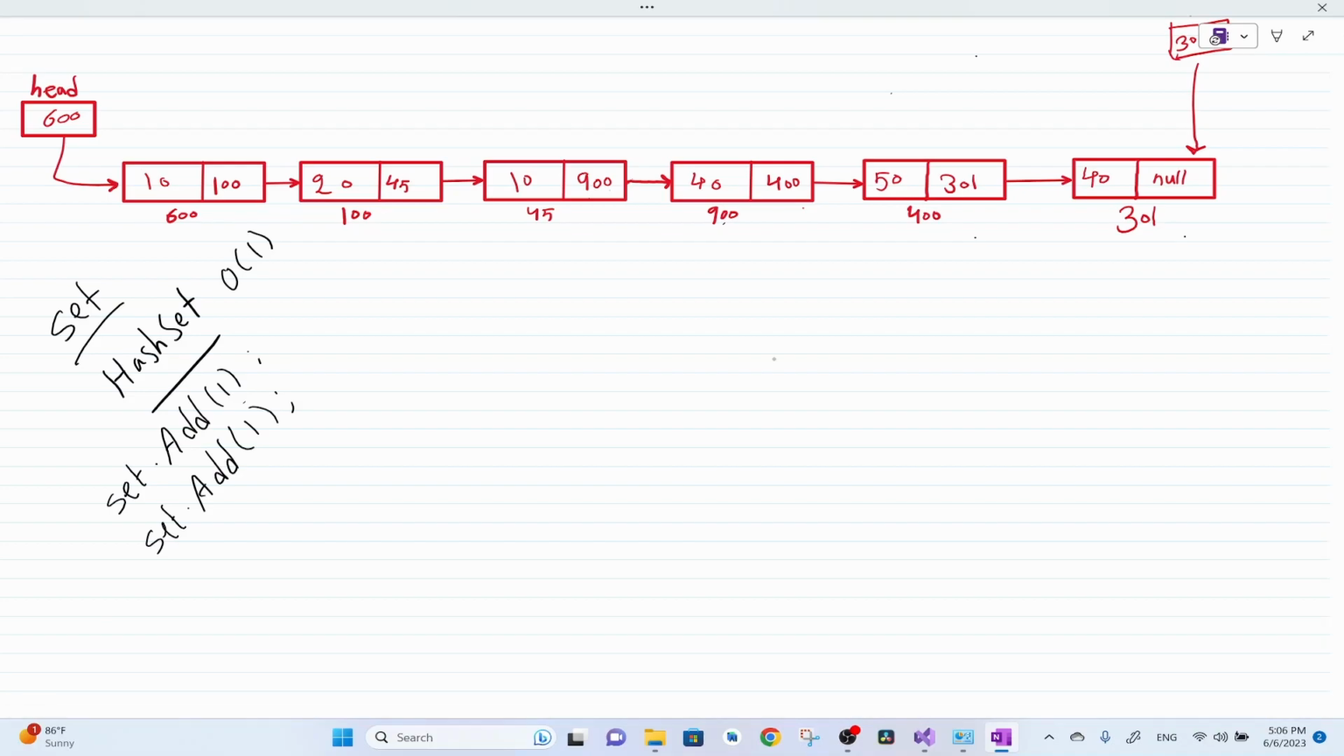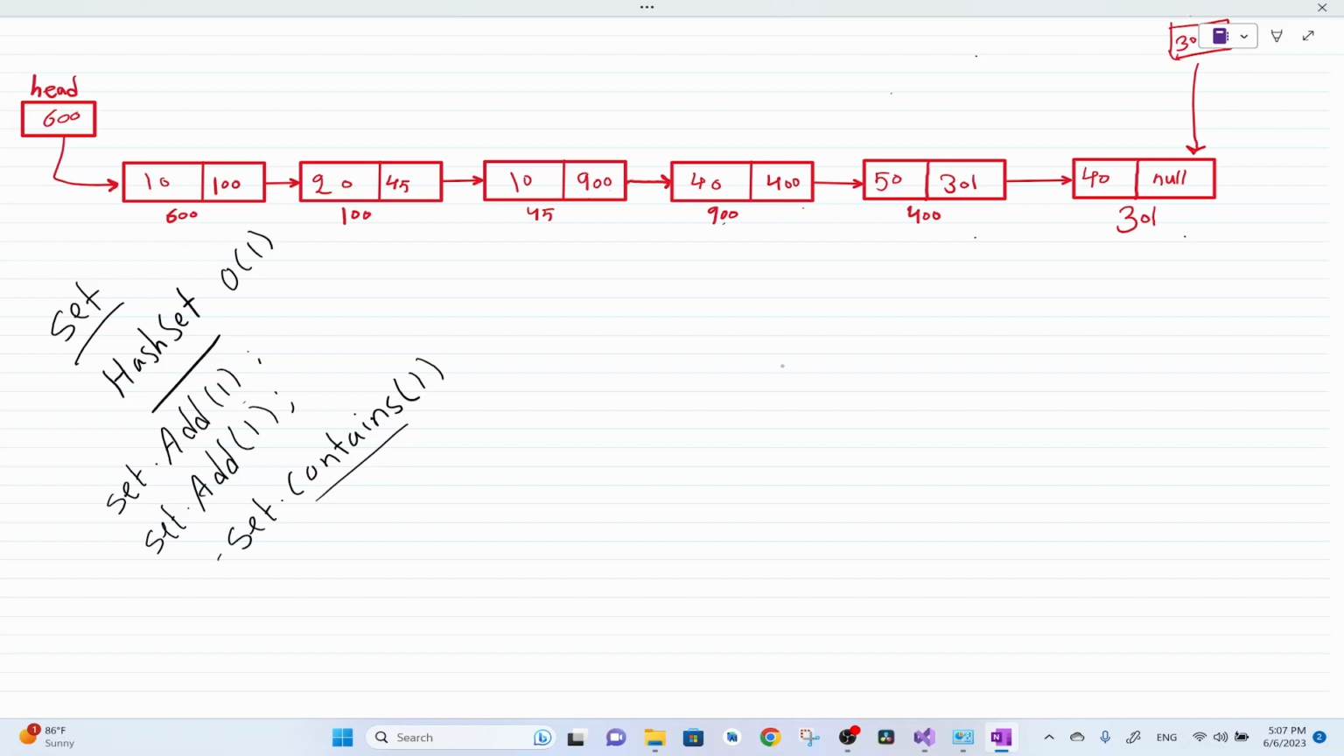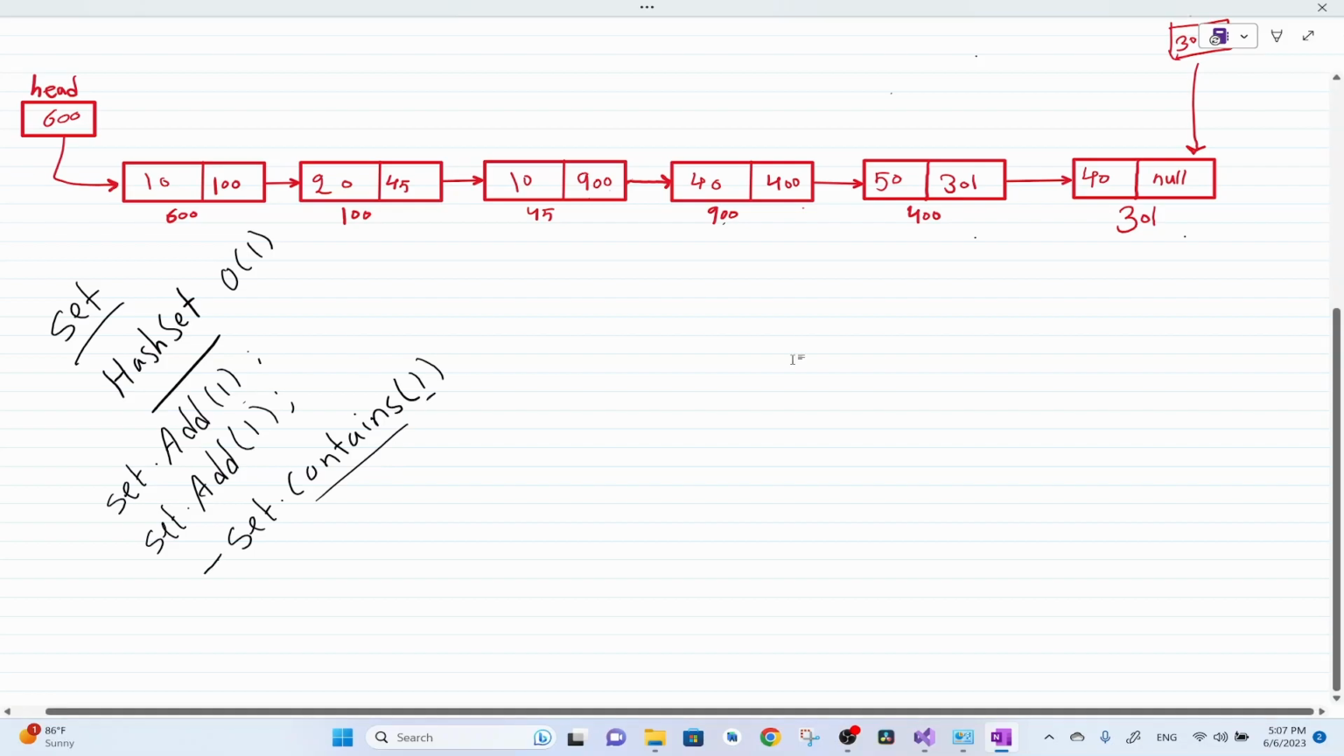We also have another method. Set has another method called Contains. It is used to check for the presence of an item in our set collection. Say I want to check whether 1 is present in my set. I can use the Contains method. Basically, Contains checks if 1 is present, and it will return true. If it is not present, it is going to return false.